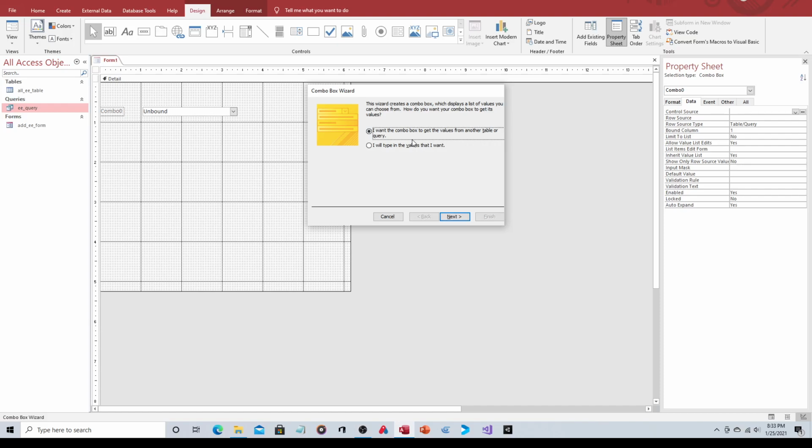Well, if those things change, you add new ones and subtract other ones, if you make those changes to a table, then this drop-down box will automatically change because every time you open this drop-down box, it's going to look to that table. So if you add something to the table, it'll show up. If you take some away from the table, it'll no longer show up.